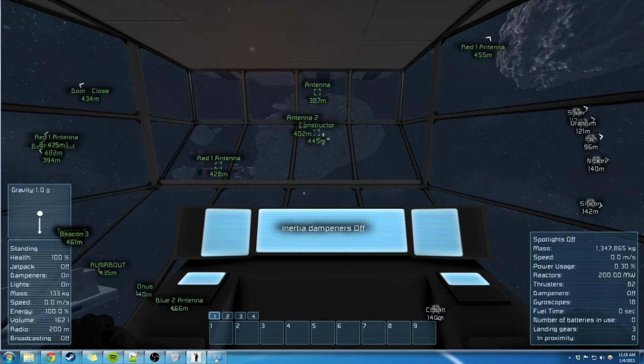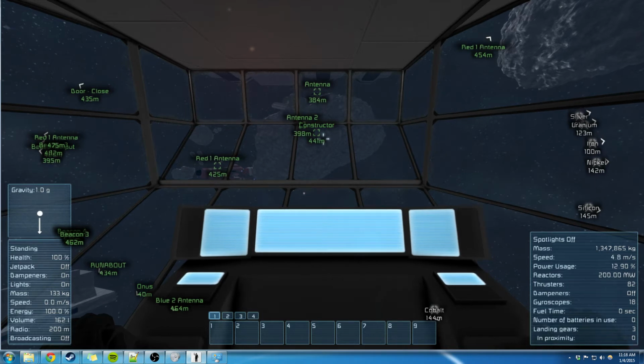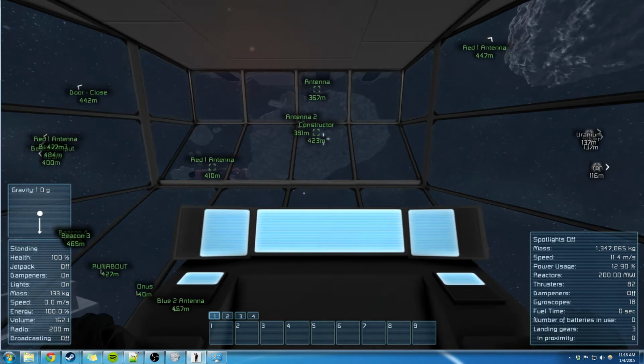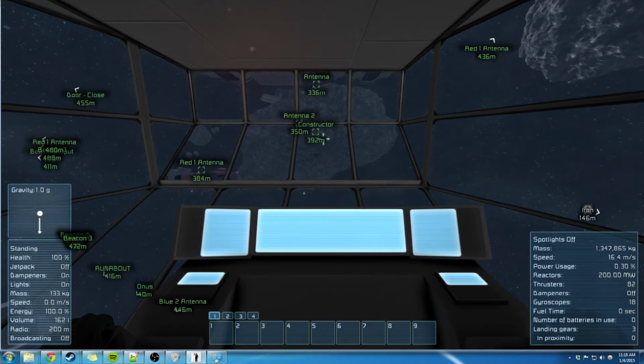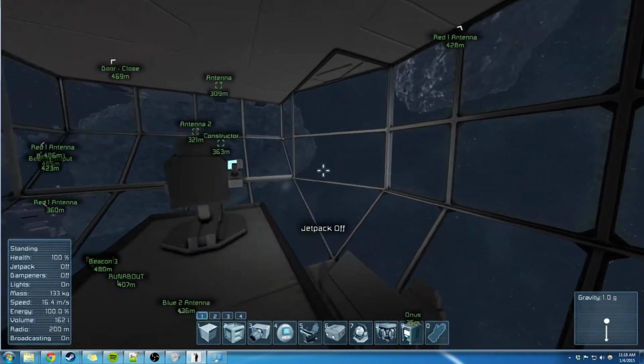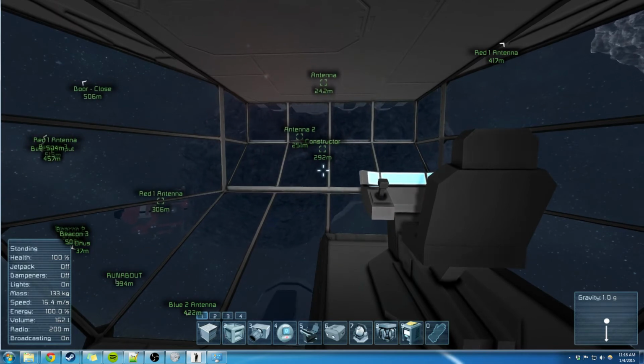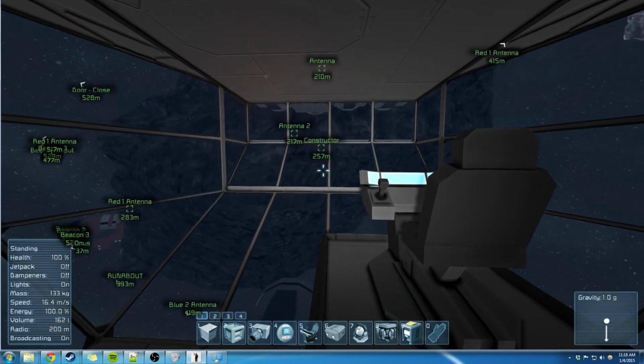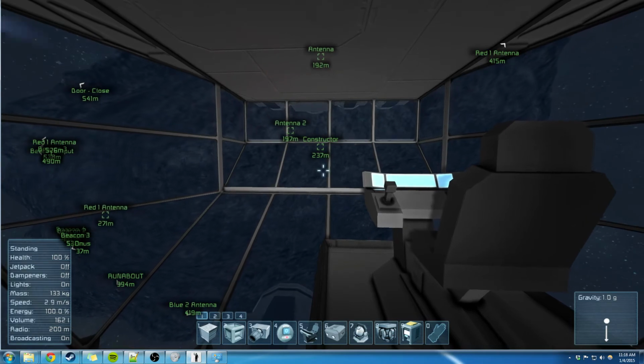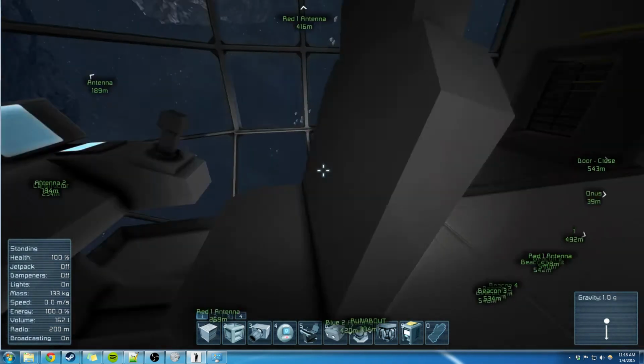I'm not sure of the braking power of the ship, so I'm only going to get it up to about 15 meters per second, but you're limited by the effectiveness of how many front-facing engines you have. So we'll see what happens. So it triggers it, and it comes to a complete stop.